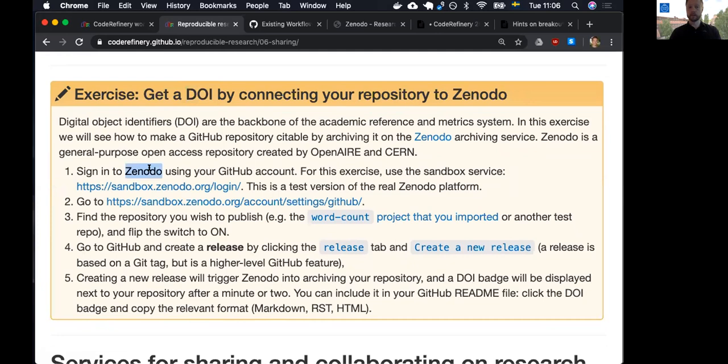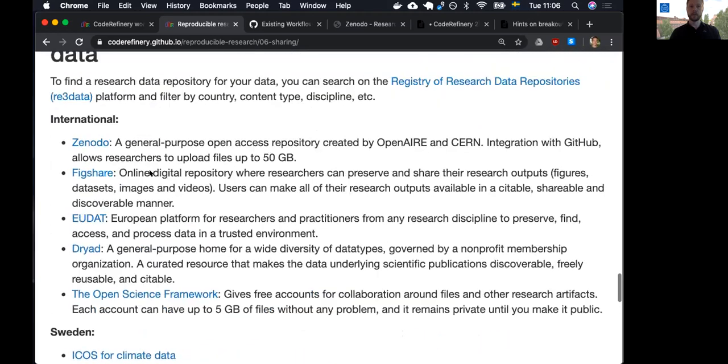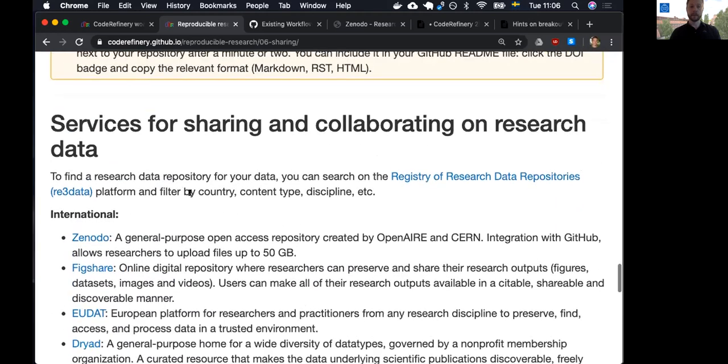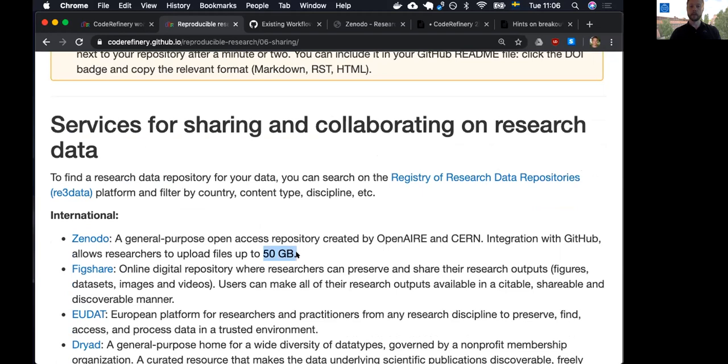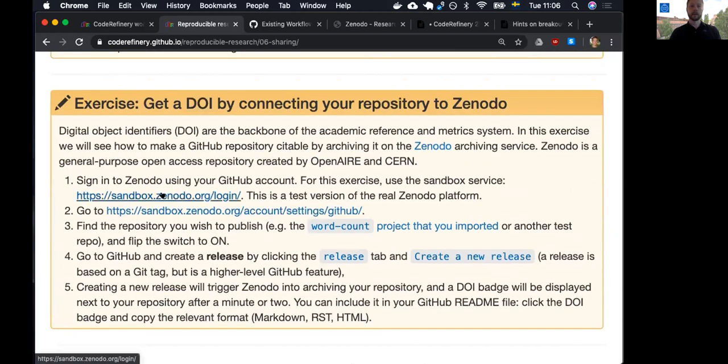Zenodo is one option. There are many other platforms which are listed here below, but Zenodo is a very popular one. It's a general purpose open access repository created by OpenAIRE and CERN. It has integration with GitHub, and it allows researchers to upload files up to 50 gigabytes. Maybe, I don't know if this has been updated or not. So I'll show you the workflow.